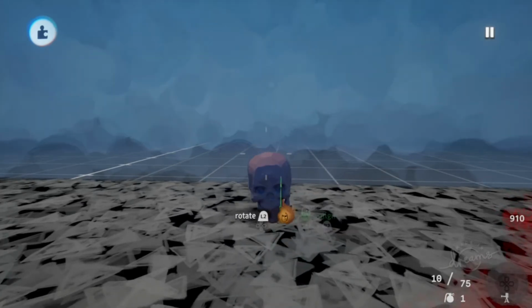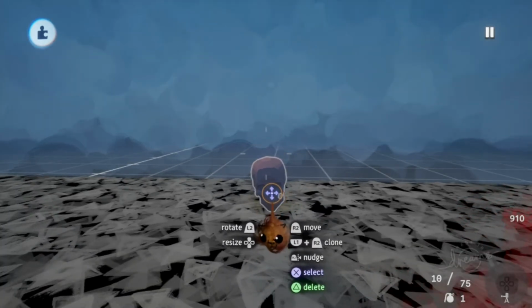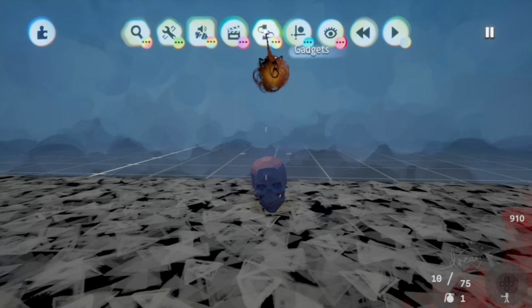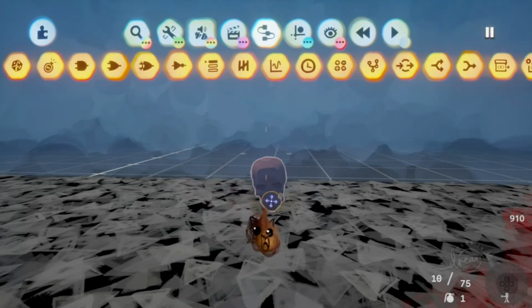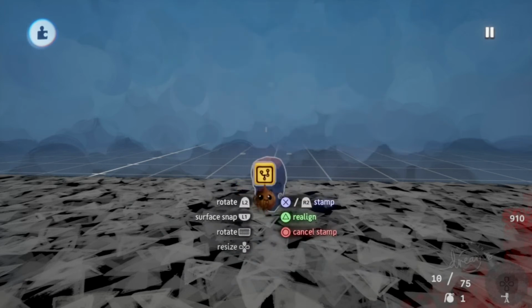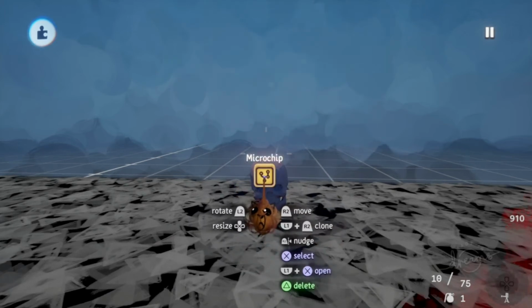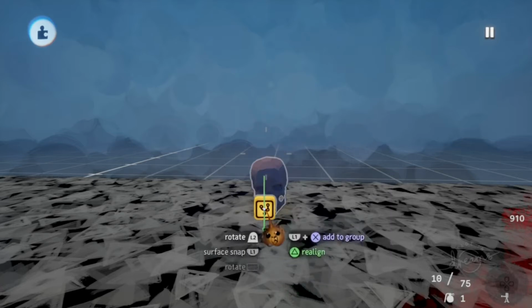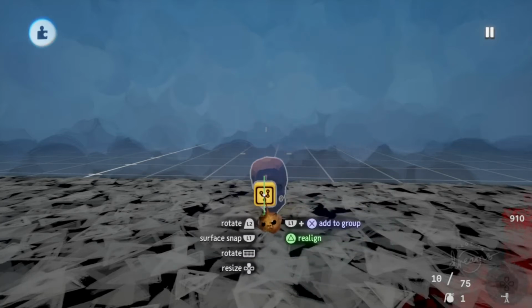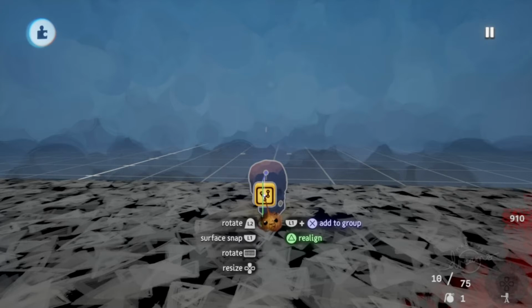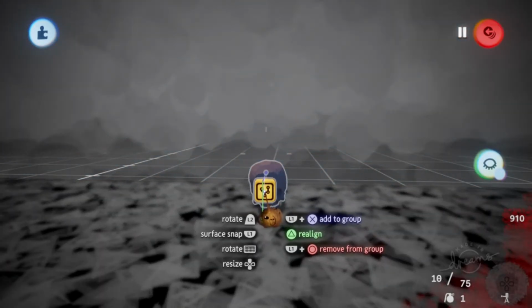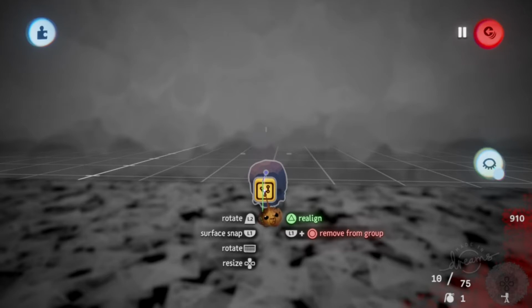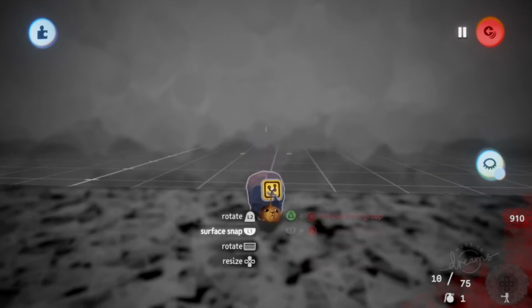Once you have your object in place, the next thing we're going to do is click square, go to gadgets, and then we're going to go to logic and processing here, and then get yourself a microchip. And then once you've got your microchip, click on R2 to move it around like this, and then where it says L1 and X on the object, click L1 and X, and you need to keep on clicking it until it stops saying L1 and X, okay?